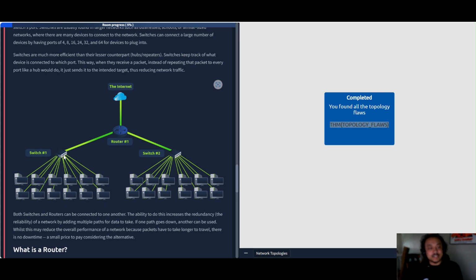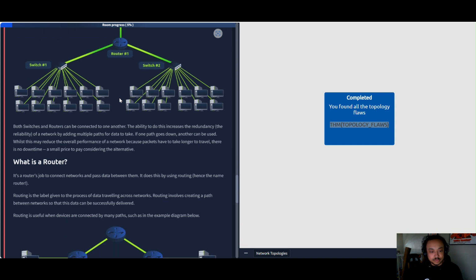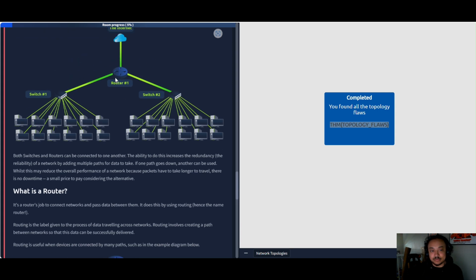So if you're imagining, let's say this is an office building, and switch one is on the east side of the office, and switch two is going for the west side of the office. So all these are on one side of the floor. This is on another side of the floor. Both switches would then connect to the router to then hit externally. All right. So routers are great because they connect other networks.